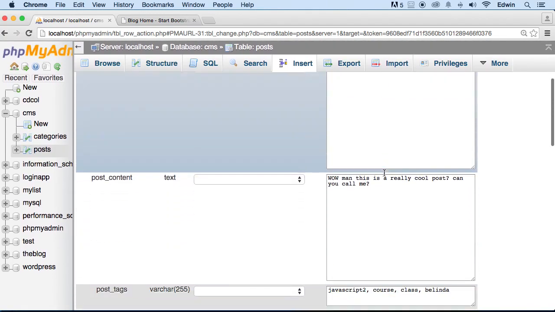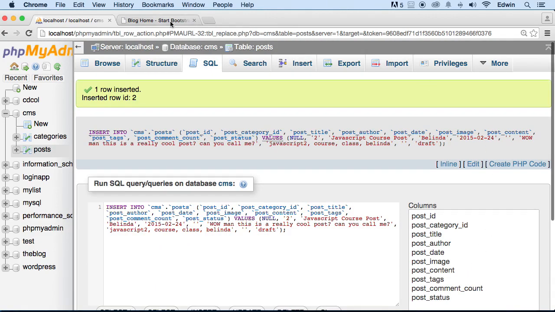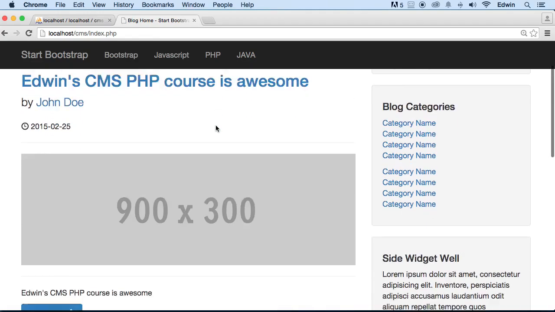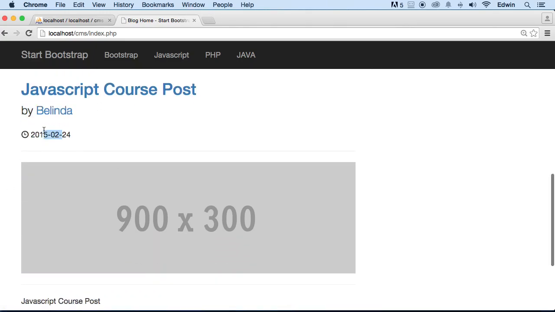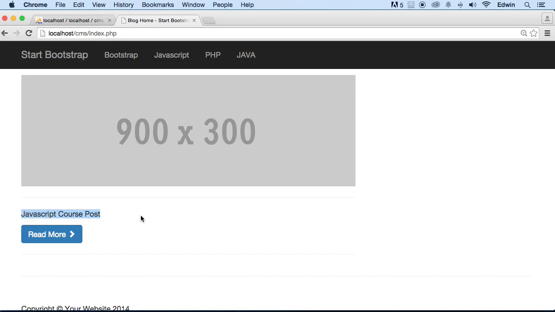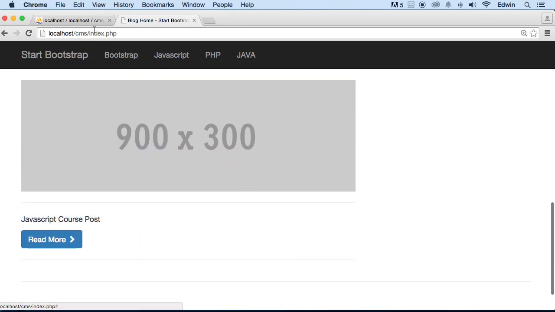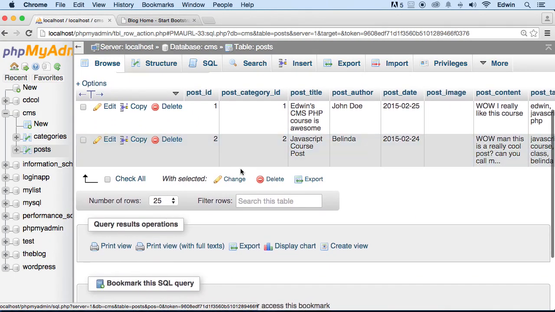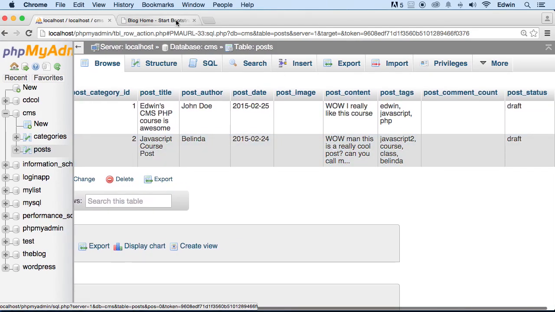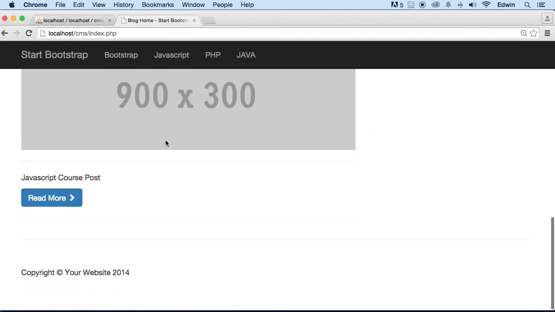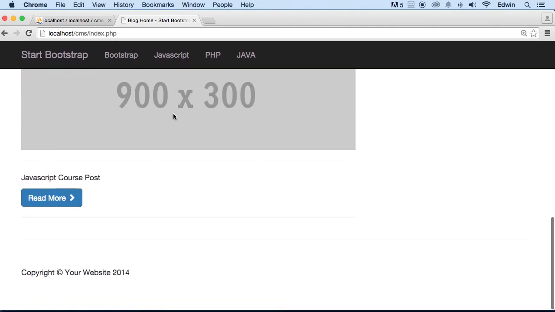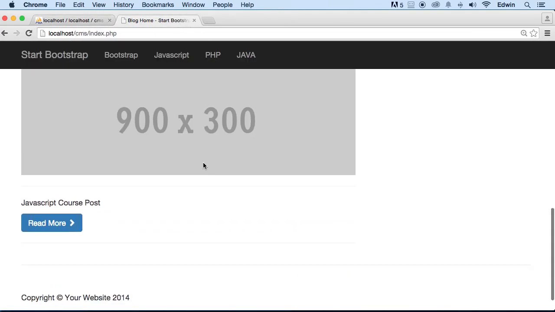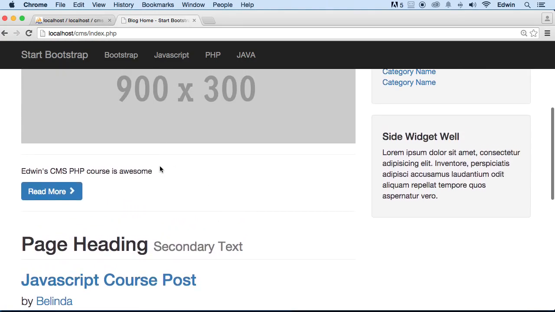And here, so PHP doesn't mess around with us, right? PHPMyAdmin. Let's go ahead and check this out. Refresh. And if we go down, we see the other post right here, JavaScript course post by Belinda, the date, and JavaScript course post right here, content. Actually, we wrote the same thing on the content side, did we? Let's go back to it and let's check it out. No, actually, we wrote that. We just have, let me see, wow, post content, man, this is really cool. Edwin CMS course is awesome. All right, let's just check it out real quick. Belinda and Edwin's course is awesome.